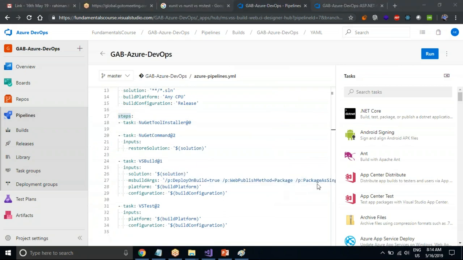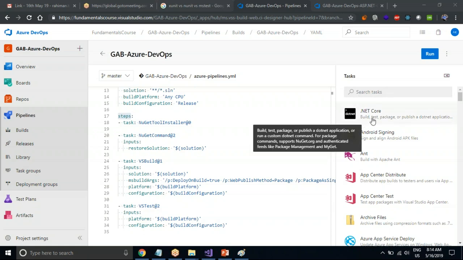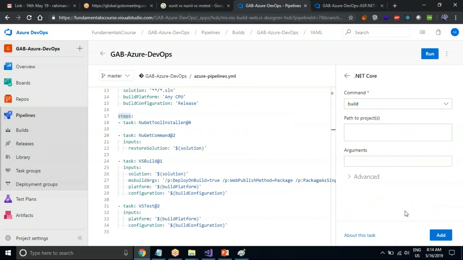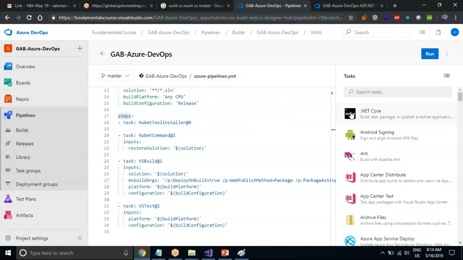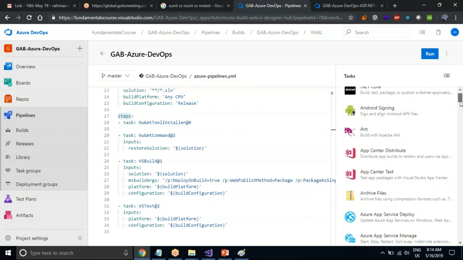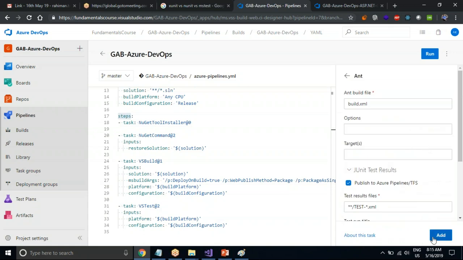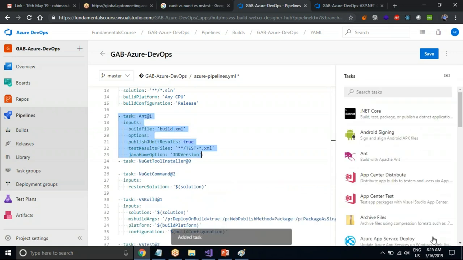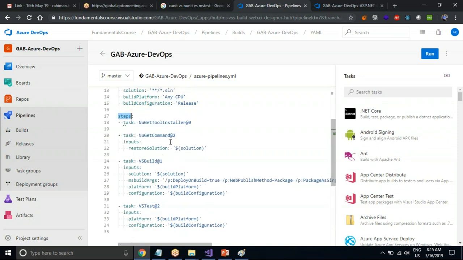So there is a question: no need to write a YAML script? Yeah, we need to write a YAML script with whatever changes you want. You can write that inside your YAML script. If I want to add Antlr, I would go ahead and say add. It goes ahead and adds the Antlr code in my YAML. I can just remove all that. That is another way.